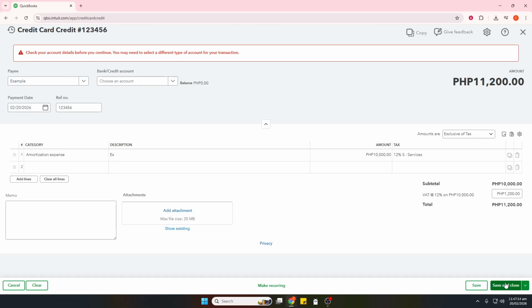To save time going forward, you can set up rules. Go to Banking, then Rules, and create a new rule that looks for consistent details, like a vendor name, and automatically assigns the right category and other fields. This keeps your coding consistent and speeds up monthly reviews. That's it. You've connected, categorized, reconciled, and streamlined your credit card workflow in QuickBooks.